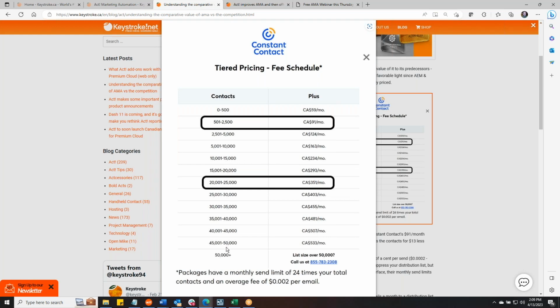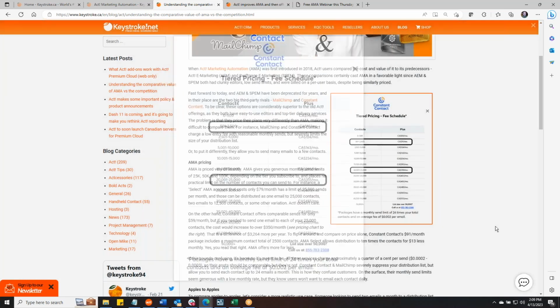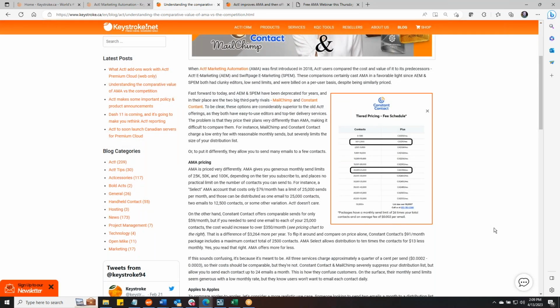You go up to your distribution of 50,000, $533, versus Complete for $199. So the value of this, setting aside all the extra automation and CRM integration that you get, is extremely strong. But we're going to make it even stronger.